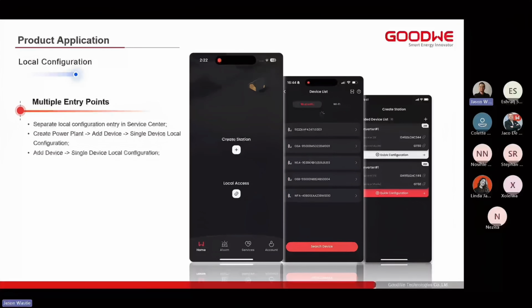Creating a power plant is where we would start, obviously creating a station for your plant itself. Through there, we'd be able to go to local device configuration. If you look in the third picture on the right-hand side, once we've created the station, there's the quick configuration tab that takes you directly to logging into the machine itself. The second way to do it would be to add a physical device. Once going to the device, we can do local configuration. So that's what I'll show you today.